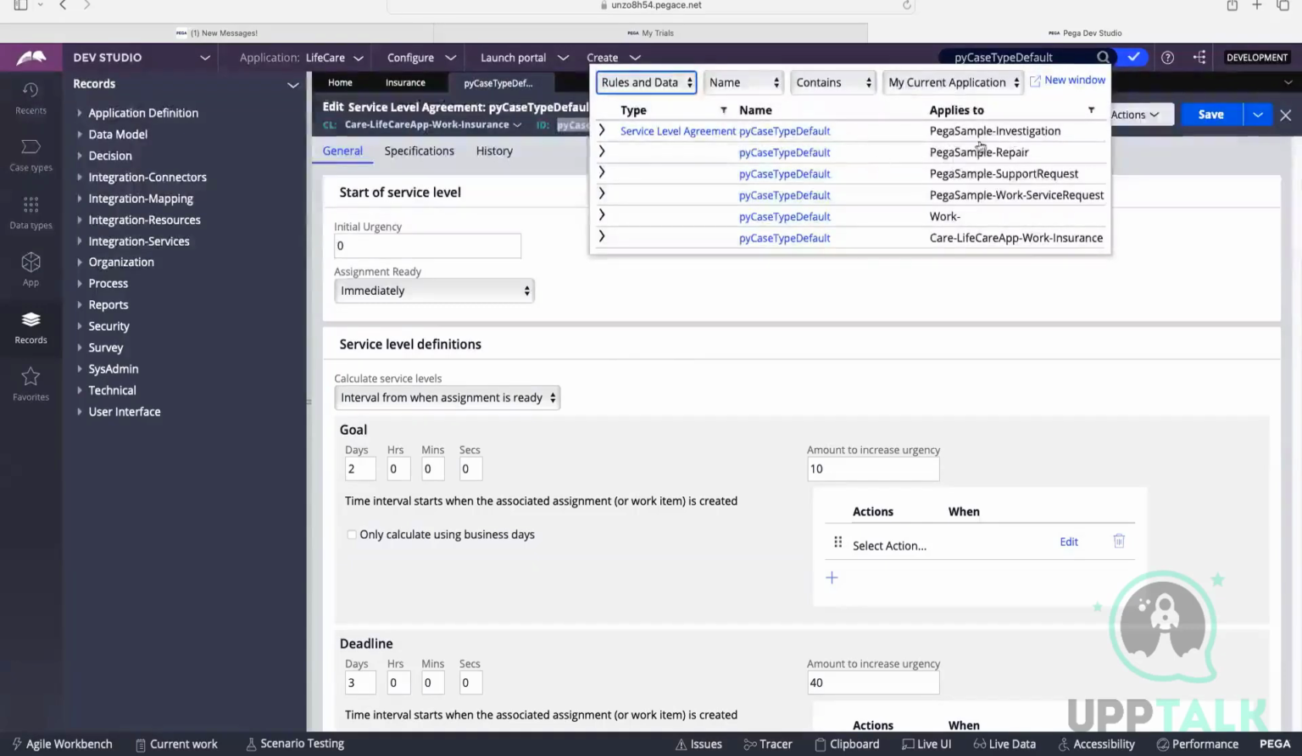You see, it is coming. Which one is ours? Insurance, this one. Care, life care, APAC insurance.